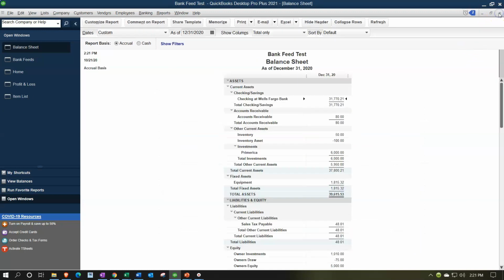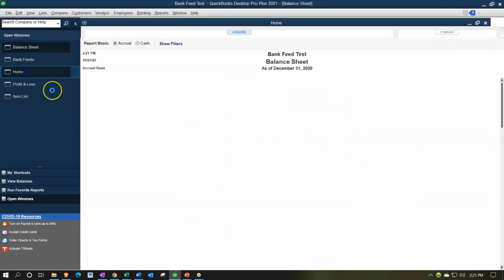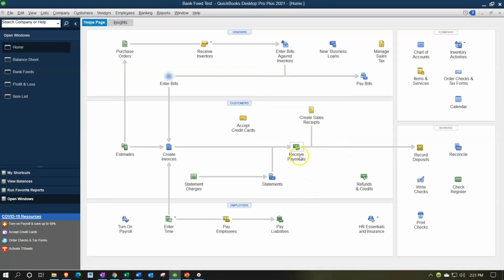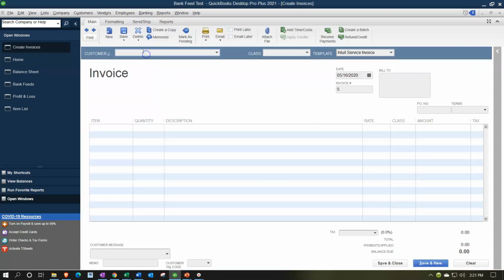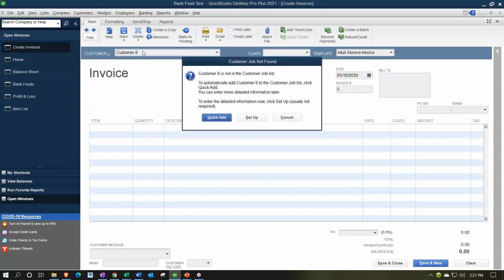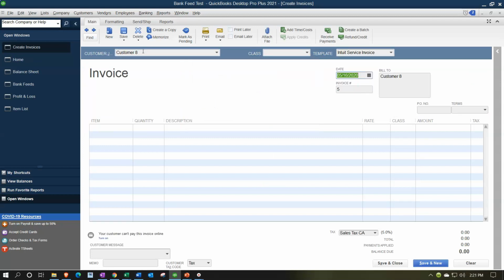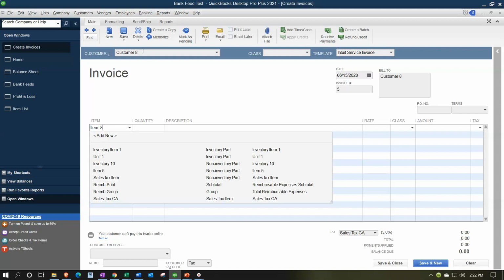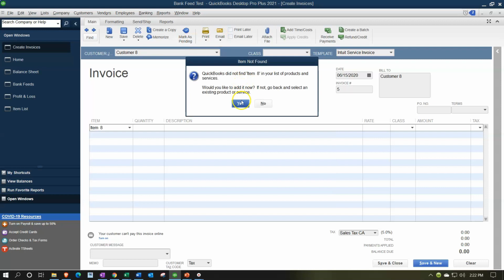Now let's do the same kind of thing, but this time when we get to this step, I'm going to record it in undeposited funds instead of directly in the checking account. So let's do another one. I'm going to create an invoice, and I'm going to call this customer number 8, let's say, and quick add, and then I'll make it on 6/15/20, and this one I'm going to set up a new item. So I'm going to say item number 8, let's say, tab.